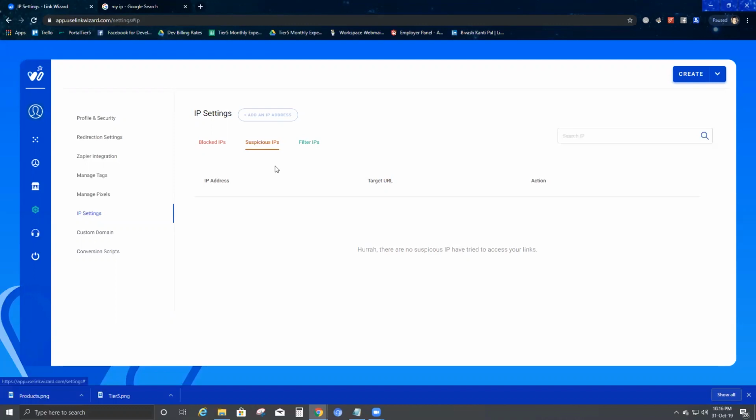So for example, if my IP tries to click a link more than twice within seconds, those IPs will be captured out here. And as I mentioned earlier during the blocked IP, you can move these IPs to blocked IP if you wish to, depending on your need, depending on your work.